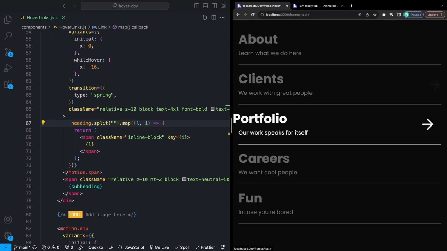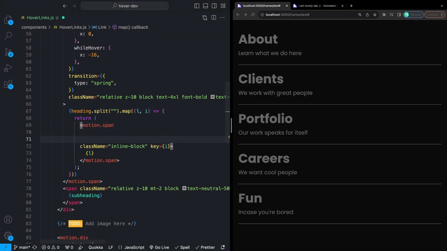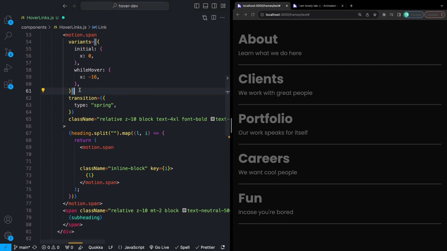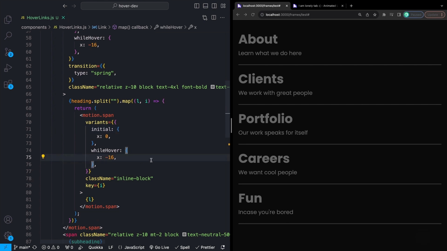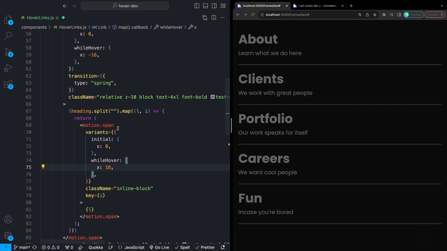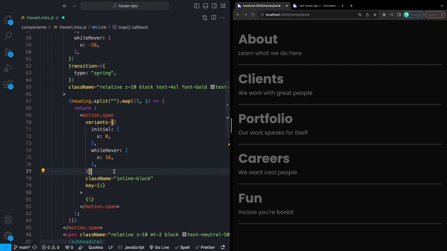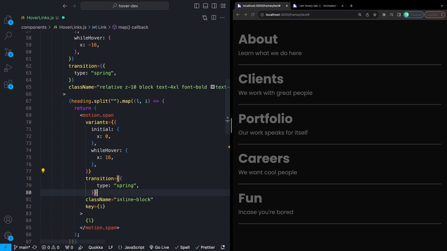To start actually applying that, I'm going to come above my class names right here, and drop in, we can just copy one more time, our variants from up here. The only change that we really need to make here is we need to change our -16 into a +16, whatever the opposite of this right here is. If I also take our transition, we're going to use the exact same thing, drop that on our span, click save.